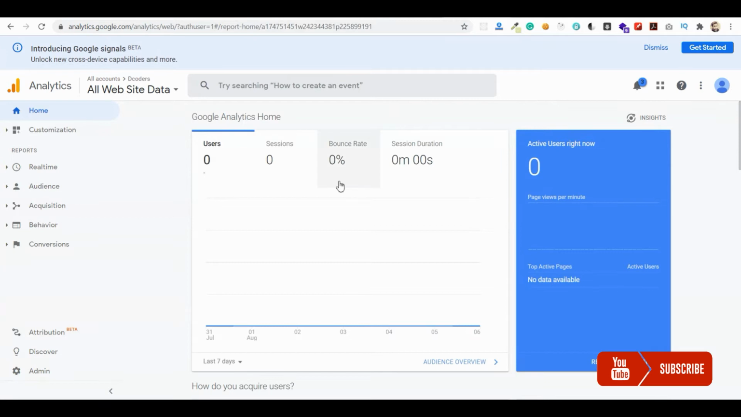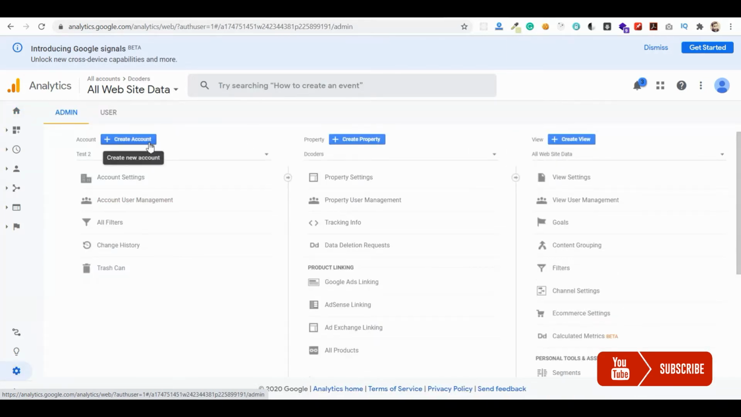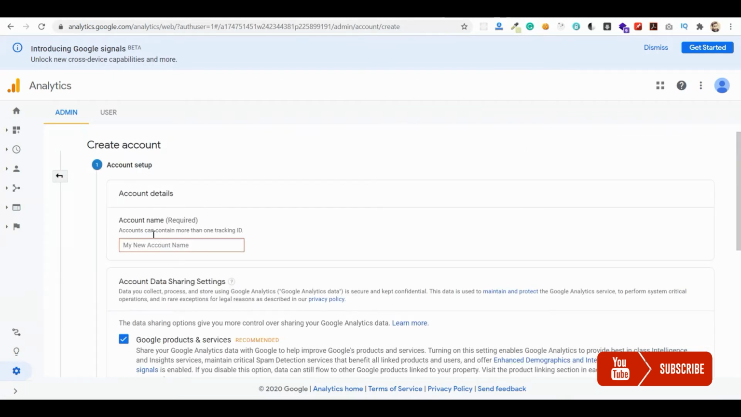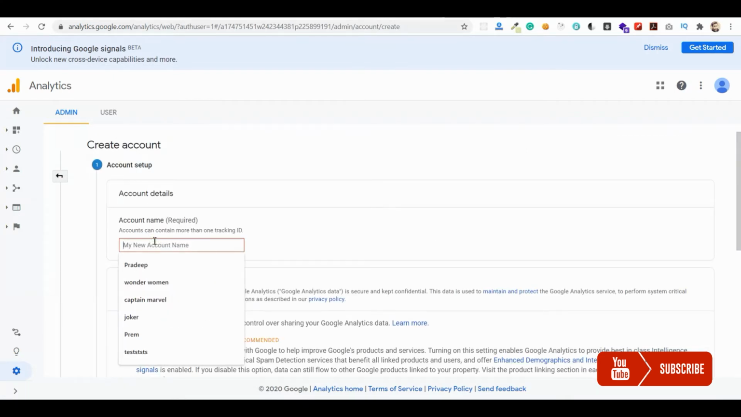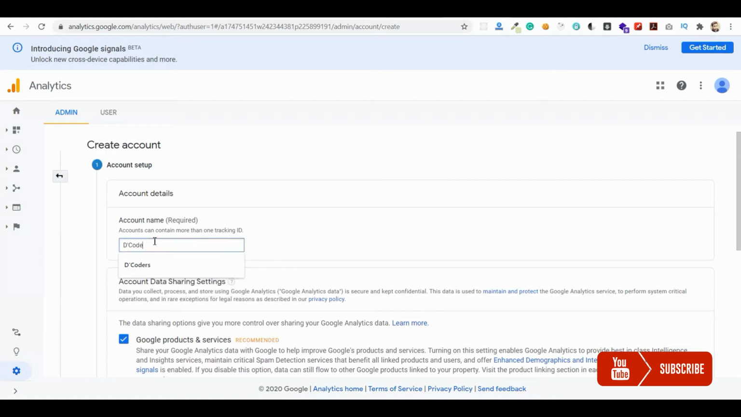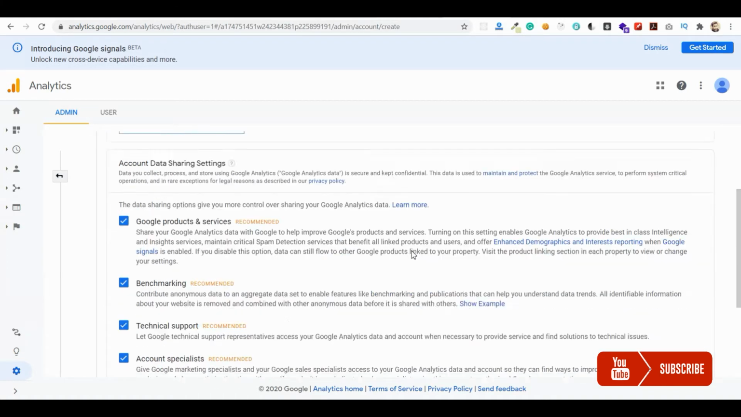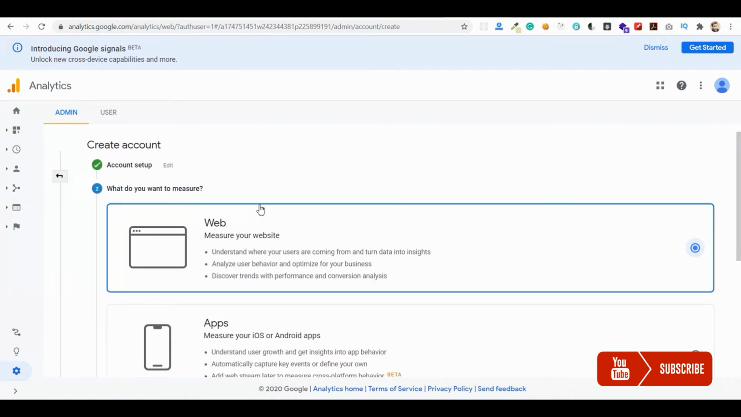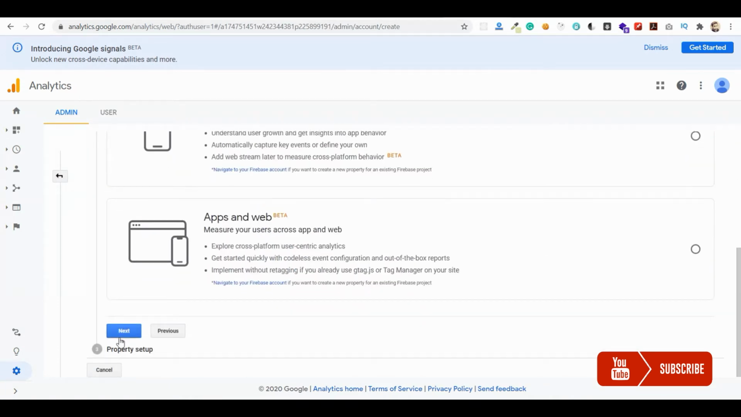Now I go to this Analytics dashboard and let me create a new Analytics tracking code. You need to click on the admin settings and create account. For each website you can create a new account. I'm going to name this decoders, and based on your preference you can uncheck all these options if you want.